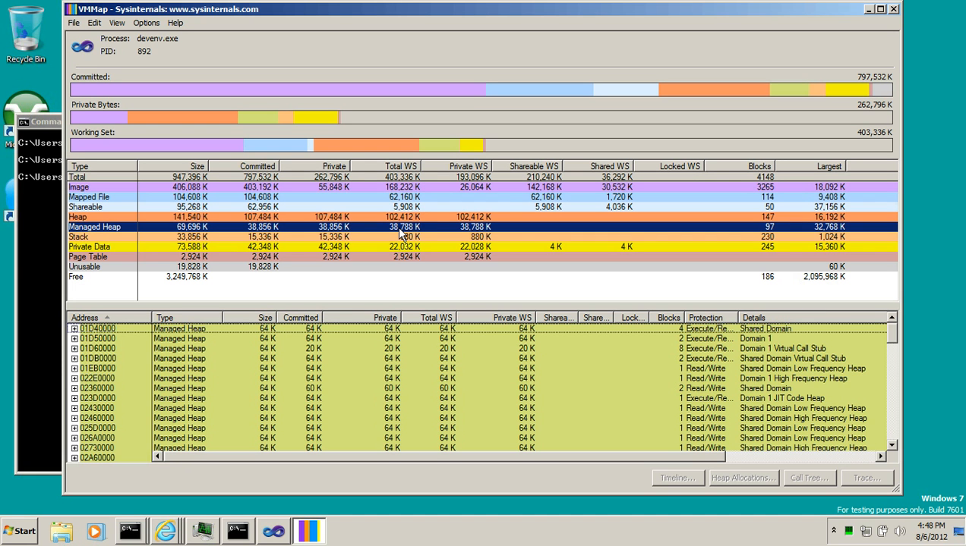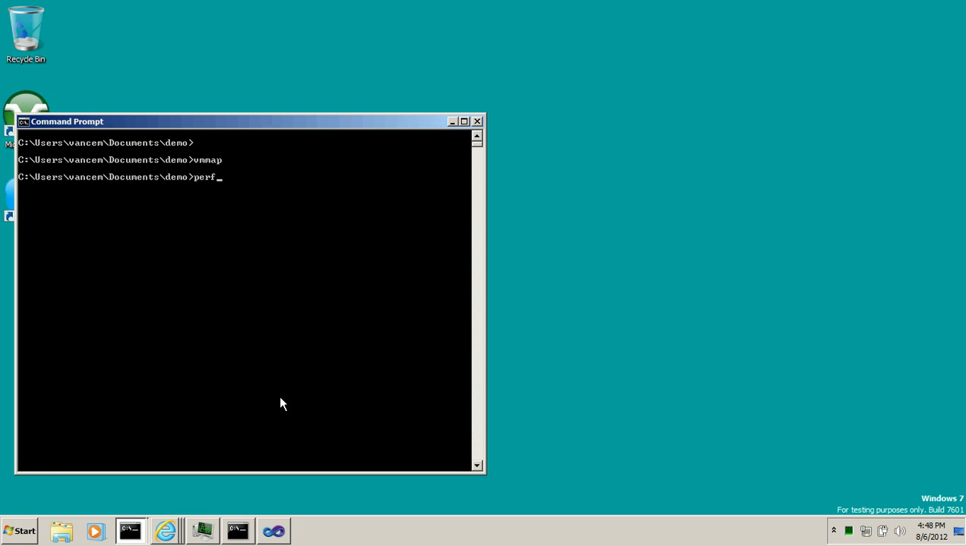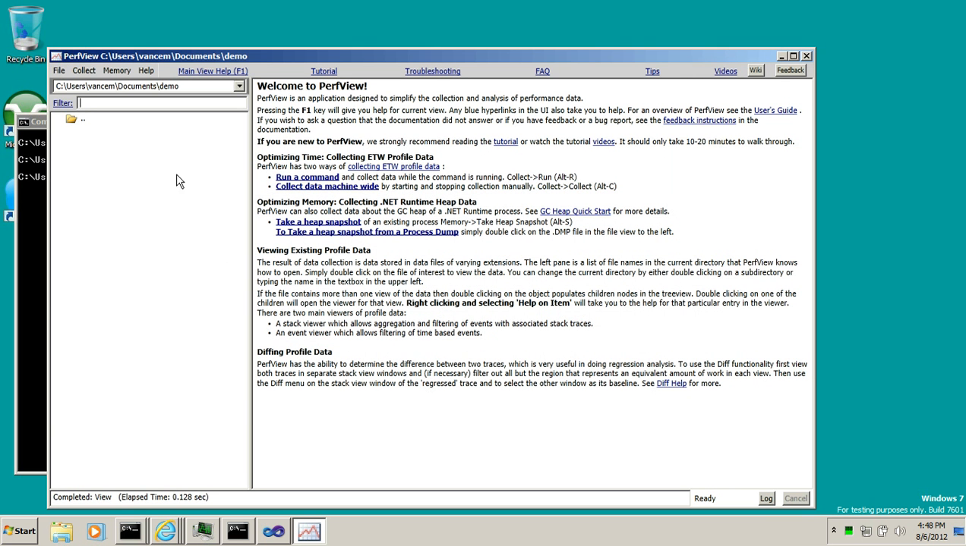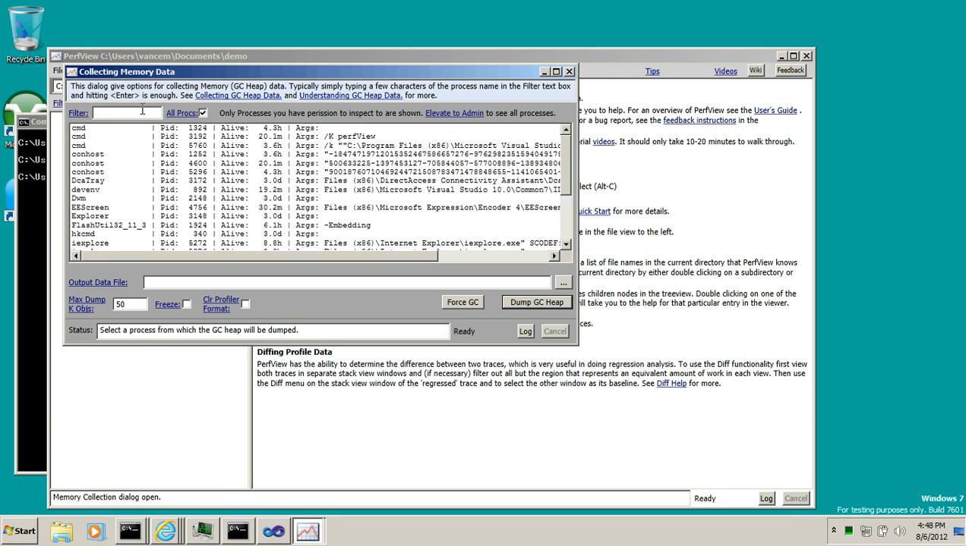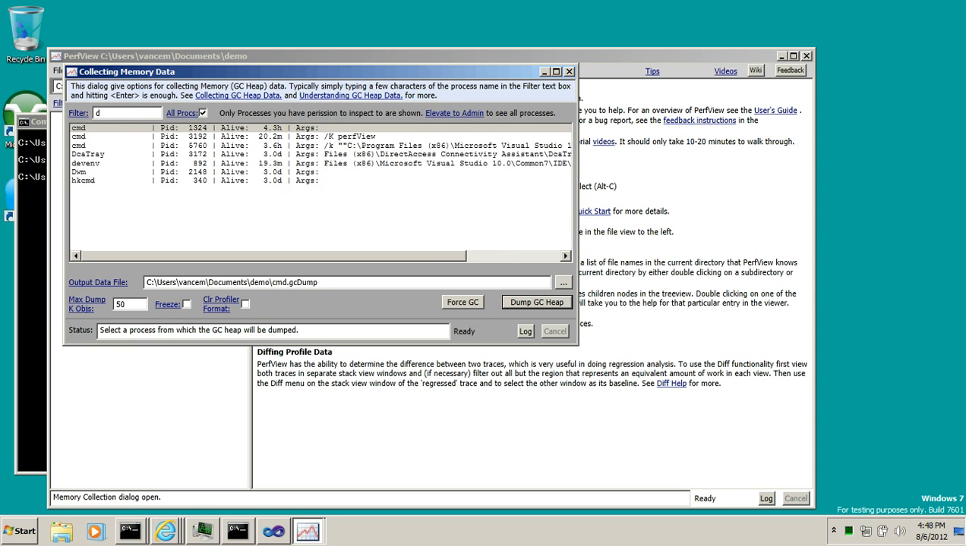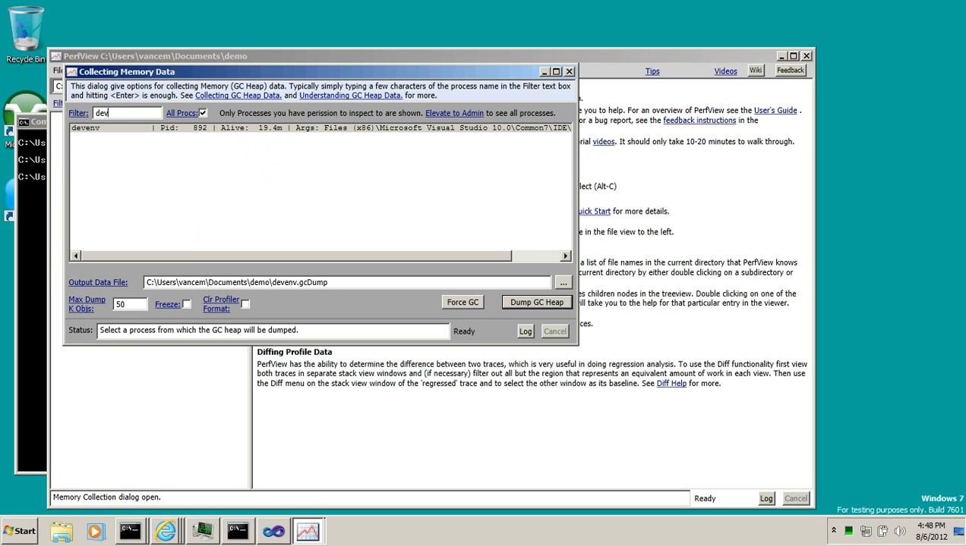But having understood how big the GC heap is in relation to the other things, we can now take a look at what's going on inside that heap. And for that, I'm going to launch PerfView, and I'm going to use the memory TakeHeapSnapshot command. And it brings up, again, another dialog box that is asking what process you want to use. I'm going to type a few letters of the process name, and you can see that filters out any other process that doesn't have those letters in its name. And so I can quickly get to the point where I've selected the Visual Studio process.